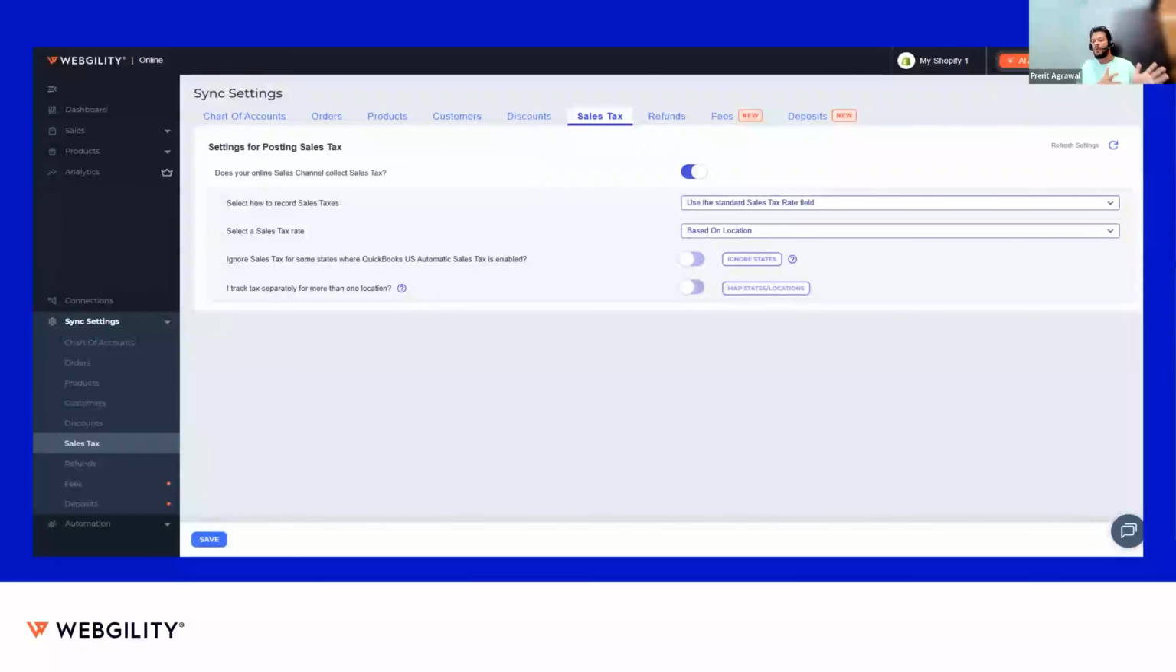So Webgility would be bringing in the amount from your sales channel or Shopify and would be posting the amount into the exact field, unless you want to record them as a line item. So Webgility has got both ways. If you want them as the amount to go into the dedicated field, it can do that. Or if you want it as a line item, we can record discounts, shipping charges, and sales tax as a line item from your Shopify to that of your QuickBooks.